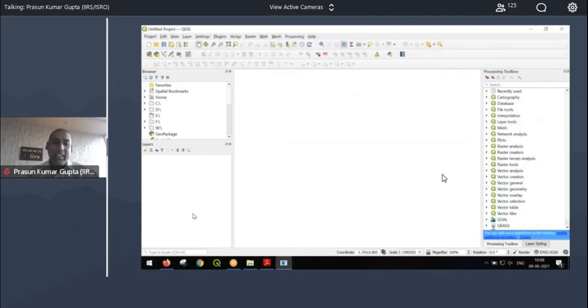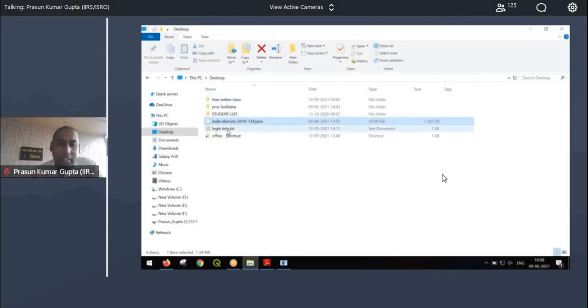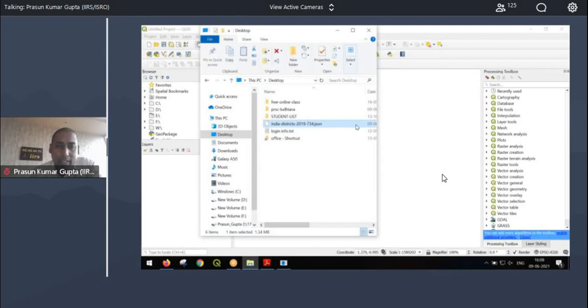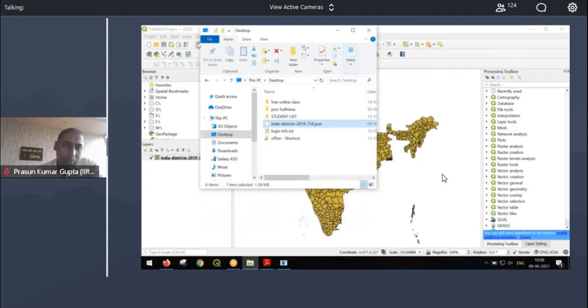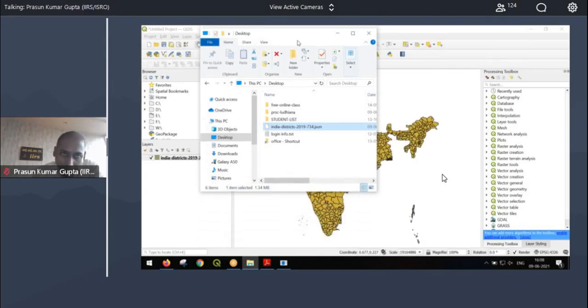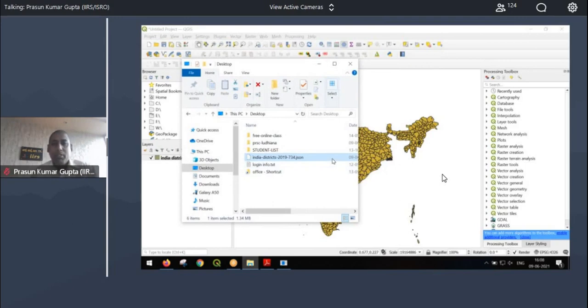But in a half-hour session, don't expect that we will show magic. We will just show how to make a nice map. Okay. So we have downloaded the district boundary. Let's add it. How to add it? Nothing, no rocket science. Drag from here and drop here. Drag and drop. All of you who use a computer understand drag and drop.